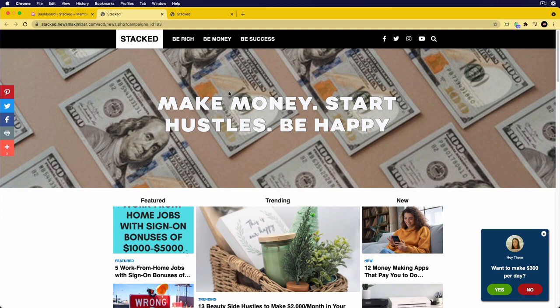Now, the stacked sites are self-updating sites. So what we will be doing is connecting RSS feeds of other popular blogs. Then Stacked will be systematically going out and looking for new articles. We will be taking those articles, taking the image and the text, changing them up a little bit, and then posting them as fresh content on your site. And this will work periodically without you having to do anything else.